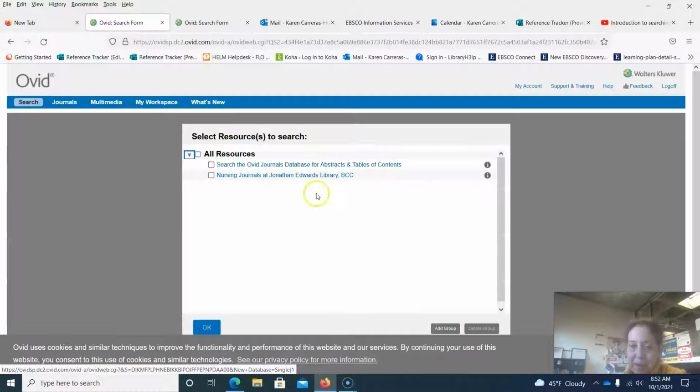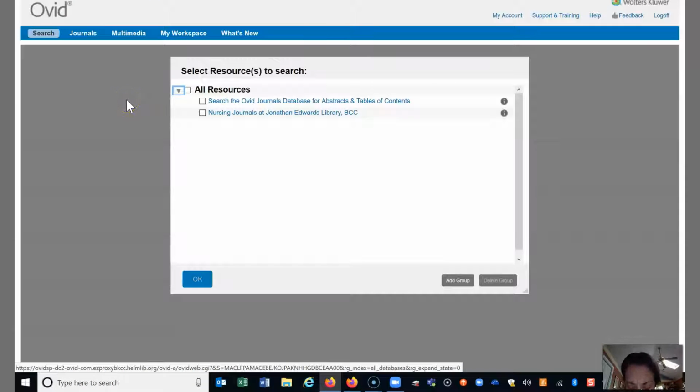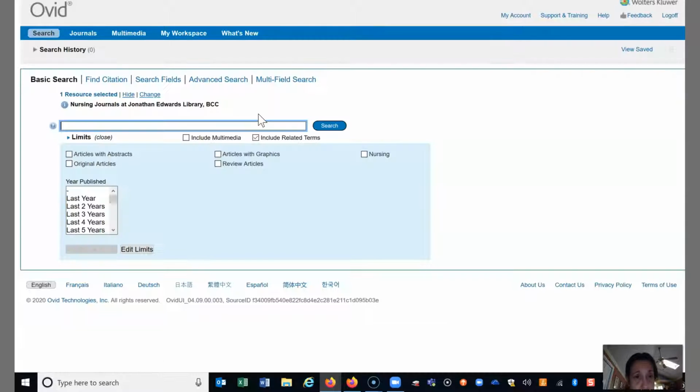What you want probably is to get right into Ovid, and for those periodicals that we subscribe to. Actually, a rather limited database. There's only a finite number of journals, but it includes the American Journal of Nursing and Nursing. They are scholarly. You want to click the second choice, which is Nursing Journals at the Jonathan Edwards Library. And it is a combination of things in here.